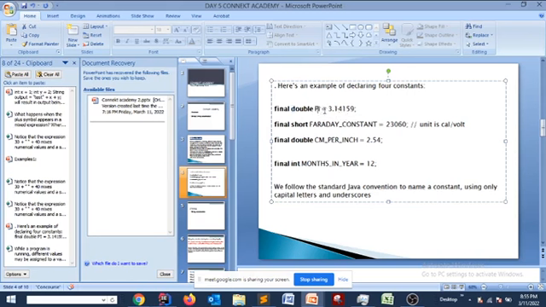But now we're saying that in constants you must put the word final in front of the variable.